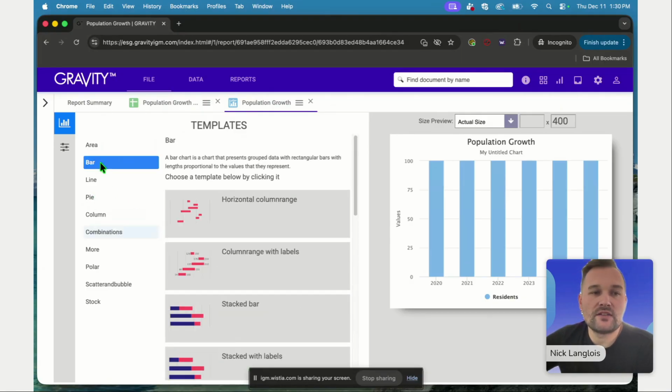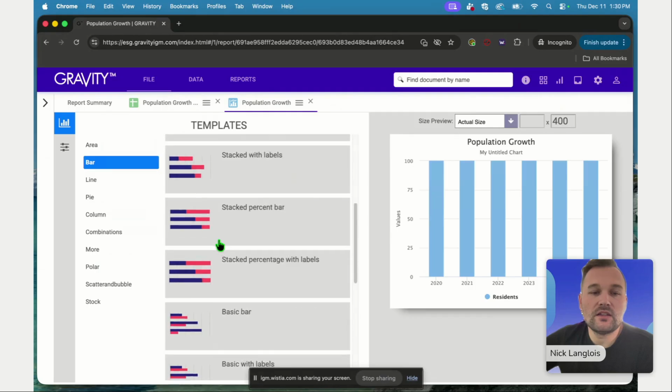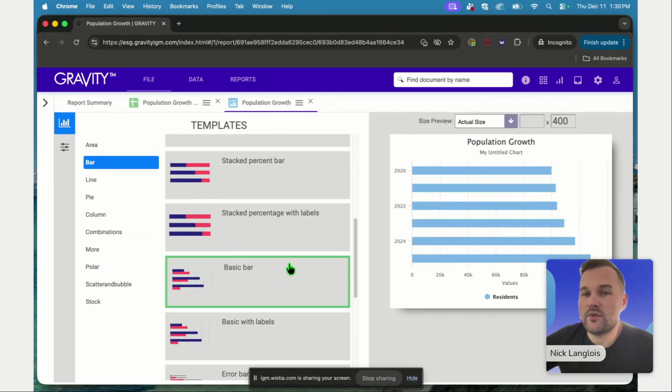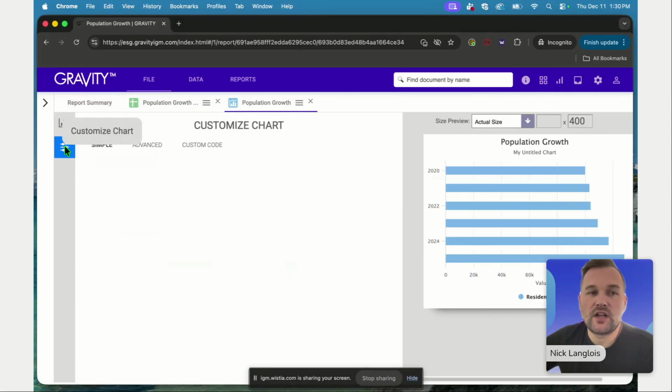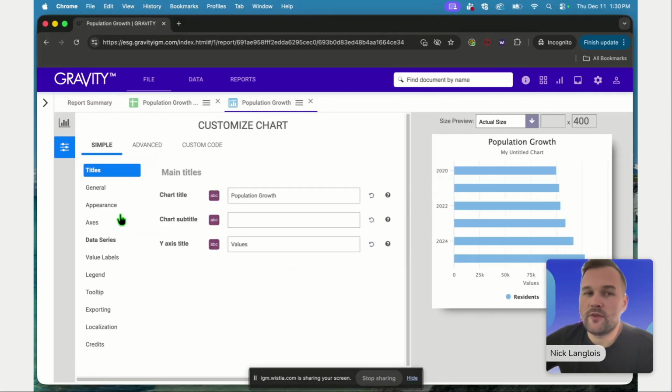I'm going to go ahead and select the basic bar chart in our example. Once I'm happy with the option I've selected, I can then go to Customize Chart. We're going to focus on the simple options for today, but if there's something that you're trying to achieve in your report and you're unable to, you can always reach out to support and it may be something in the advanced.